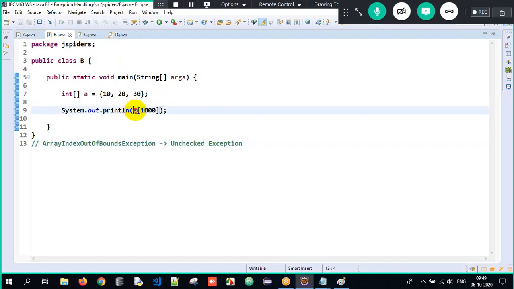Similarly, when I write a[1000], I am trying to print the element at the 1000th index position. But you know there is no 1000th position, even I know it.